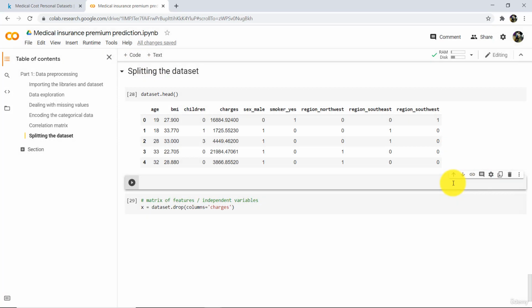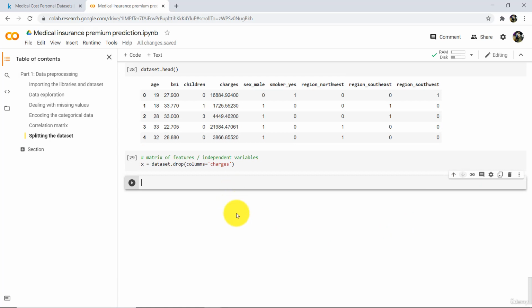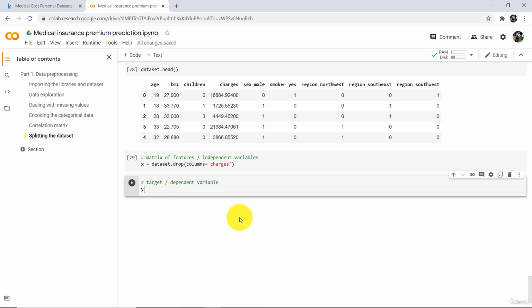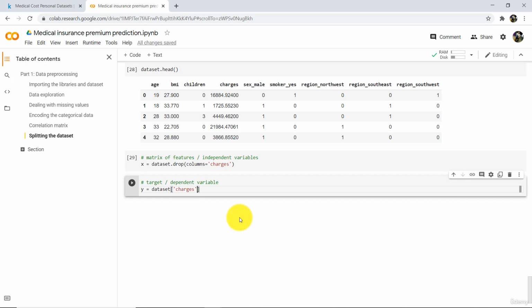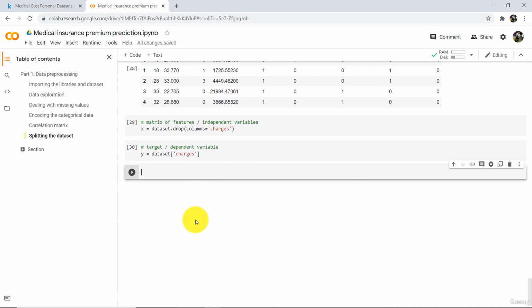Now let us define the target variable, or we can say dependent variable. y is equal to dataset, not dot, we will select directly charges and execute. So here we have successfully defined matrix of features and target variable. Now we have to split the dataset.